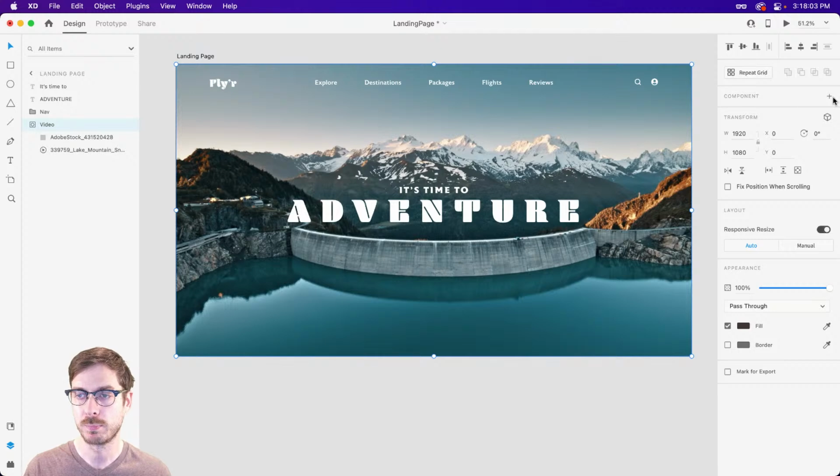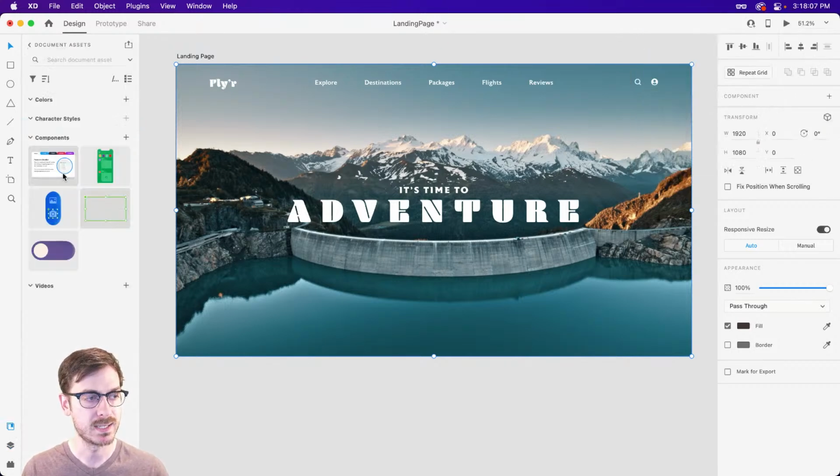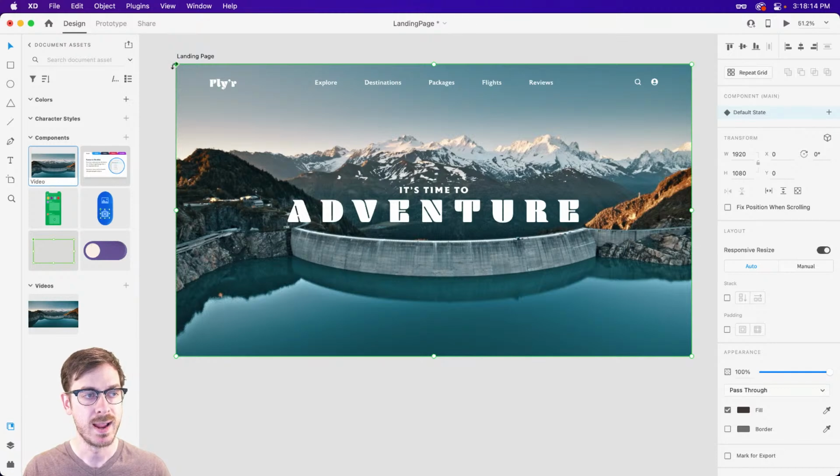You can do that within your Properties Inspector over to the right, inside of your document assets right over here. There's a component option, or you can use the Command or Control K shortcut. And it's going to create that as our main component. So any changes we want to make to this, we're going to want to make on our main component.